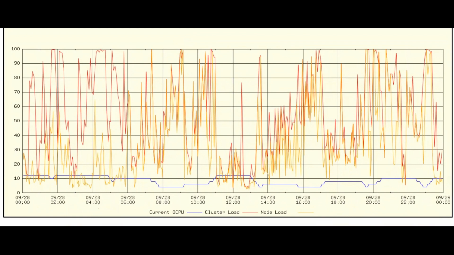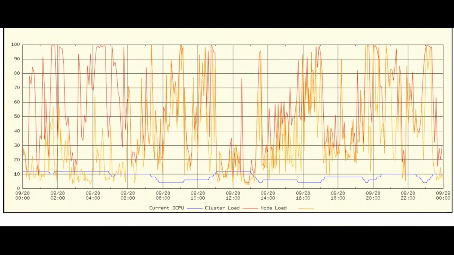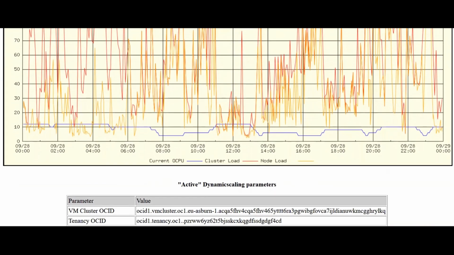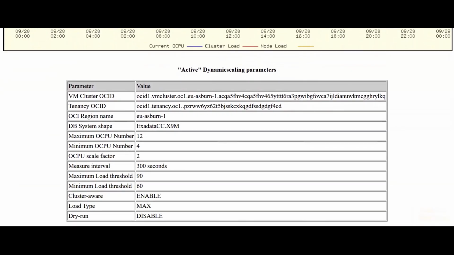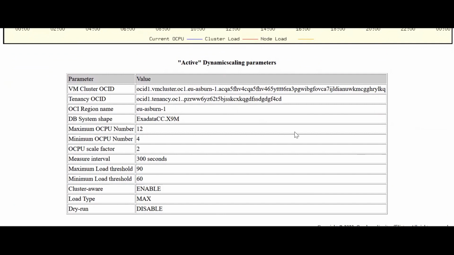So you can see you can generate the charts using the Dynamic Scaling Chart tool. So you can have the current OCPU usage, the cluster load, and the node load. It also provides the active dynamic scaling parameters.